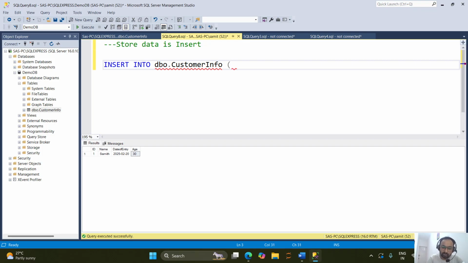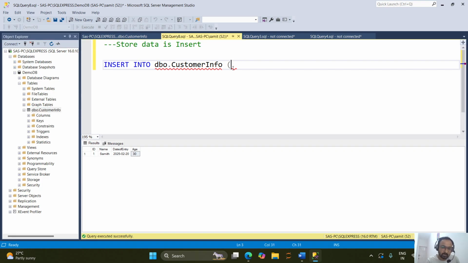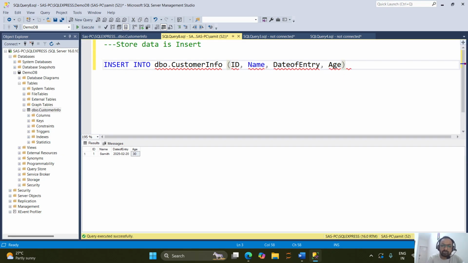So you told me that you want to insert data into DBO customer info. Now what columns do I have? There are two ways you can write the columns. One, you write ID, comma, and keep writing. Otherwise, if you are slightly lazy, click this columns folder and drag it here. It will automatically fill in all the column names. So we are going to insert into all the columns, right?